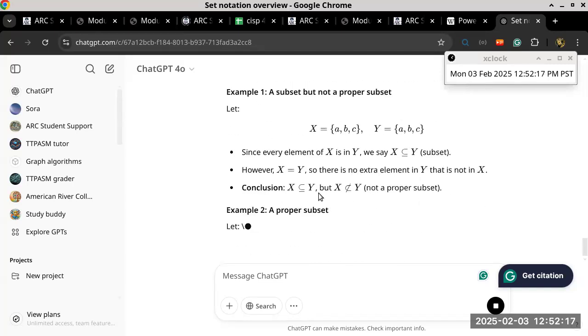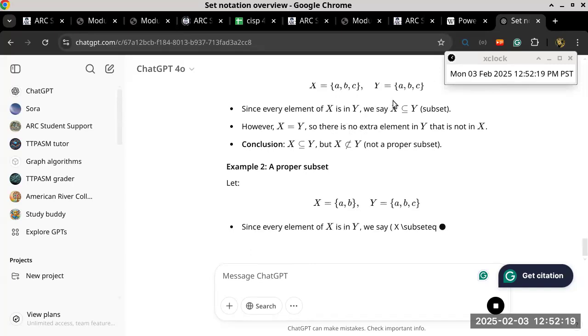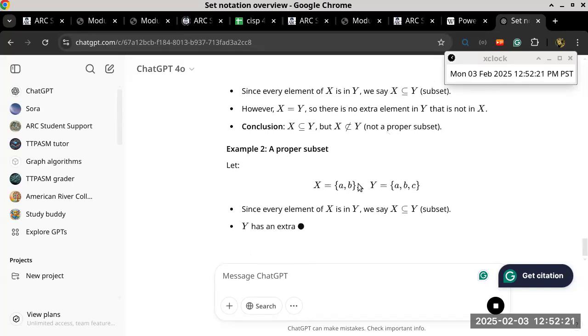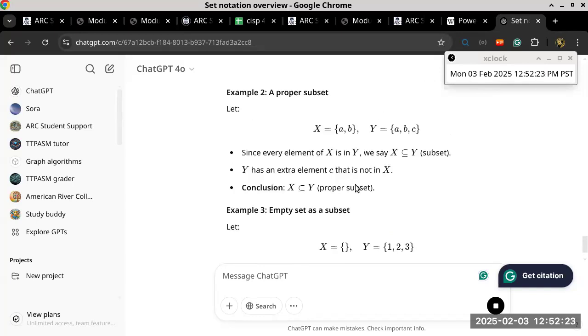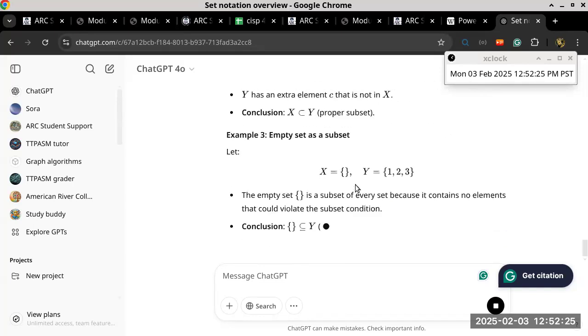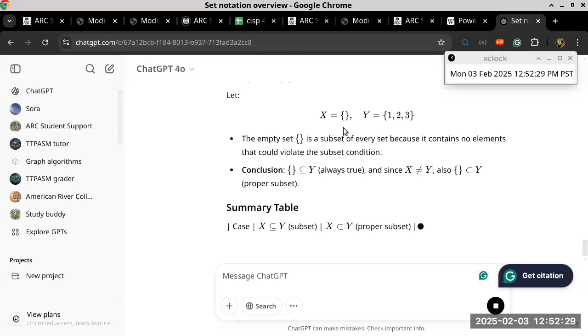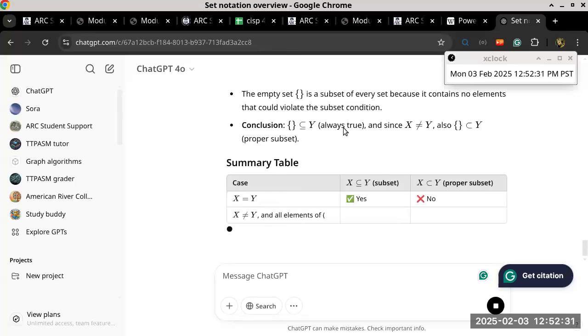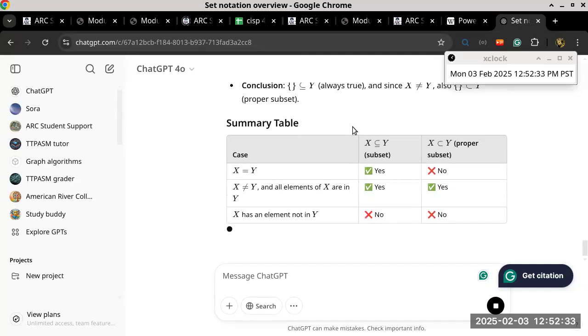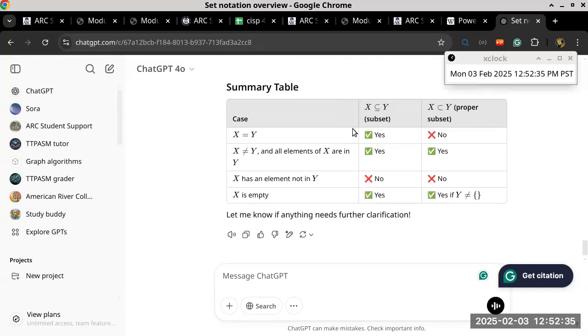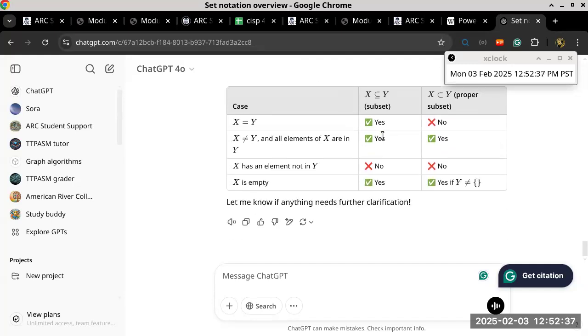and it tells you that X is a subset of Y, but not a proper subset of. Okay, and in this case, it's both. AB is a subset of, and also a proper subset of, and the empty set is a subset of every set, but in this case, it's also a proper subset of a non-empty set. Oh, look at this! It even gives you a table.